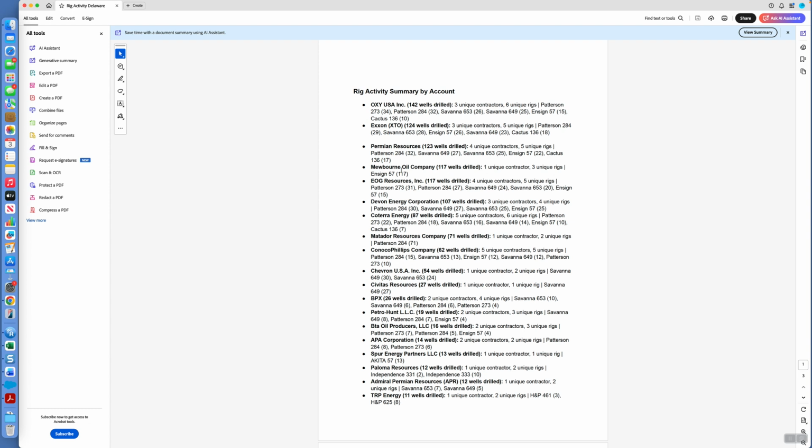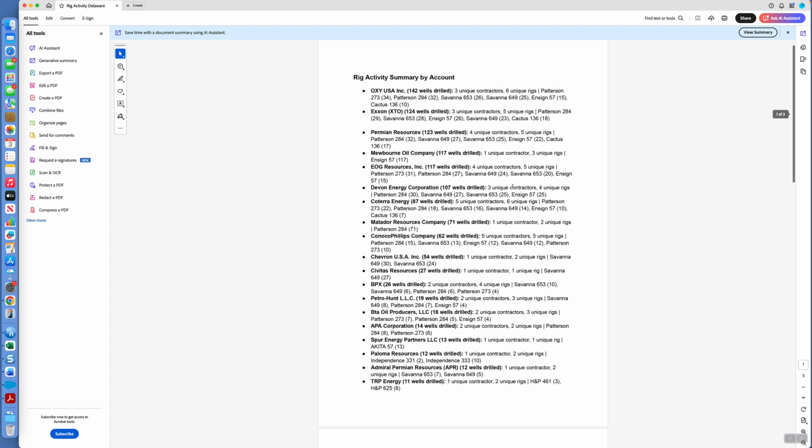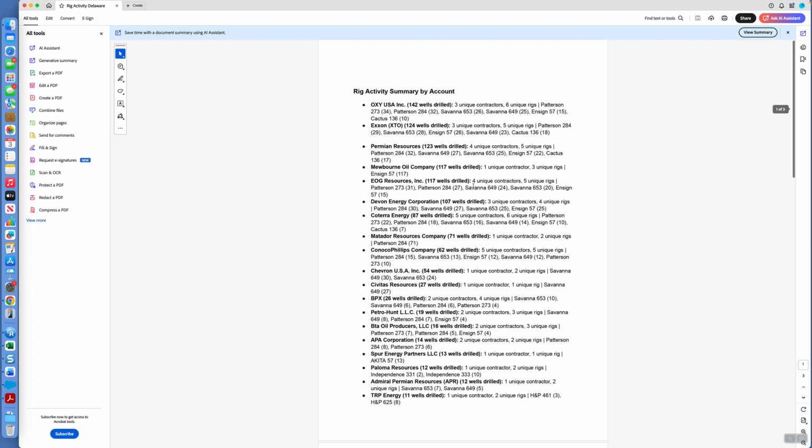Comes in, Mewborn, 117 wells drilled since June. One contractor, so they use Ensign, and they use 3 different rigs. And then I only have one rig listed there for whatever reason. It's Ensign 557. So that looks a little bit off on that side of it. But same here's EOG, 4 different contractors, 4 unique rigs. Patterson 284, 649. So just a nice little cheat sheet for you. This should give you lots of data, help you out with regards to identifying opportunities in the Delaware Basin.